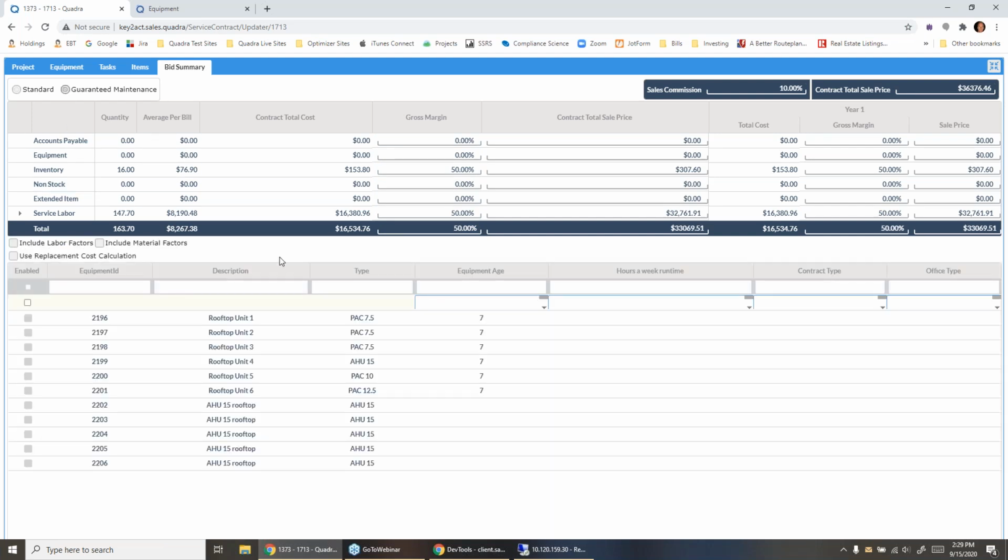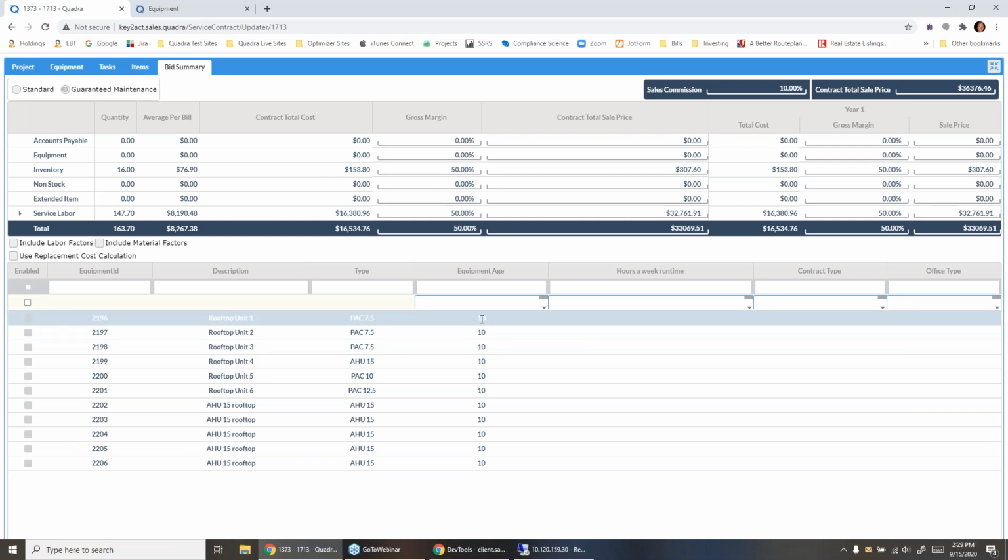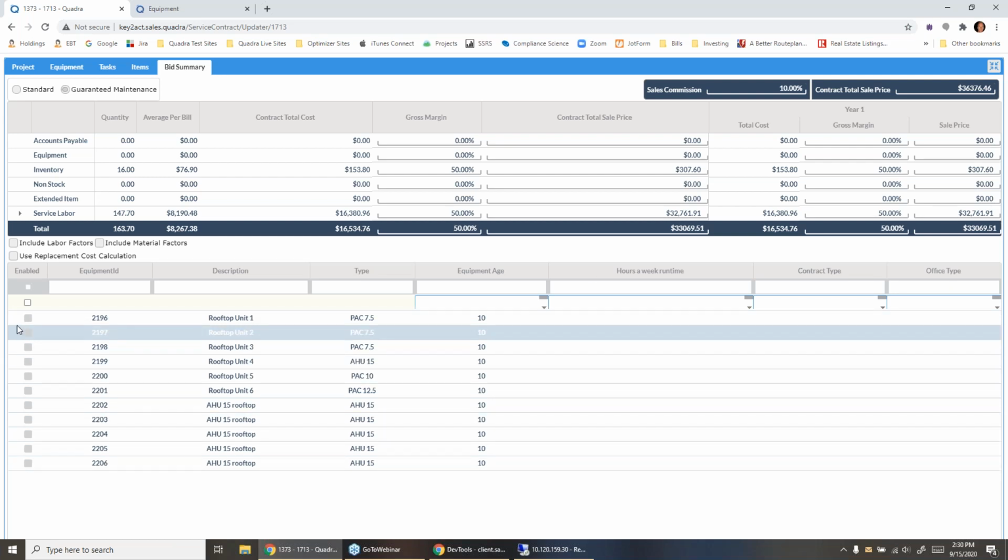I can turn on guaranteed maintenance that will also allow me to have a bunch of additional risk factors, where I can make sure, if this is the full coverage or guaranteed maintenance, that I'm covering my butt here on how old the equipment is and stuff like that. It's more of an insurance policy, a little riskier, and that's why it can be more profitable, but you want to make sure that you've got all your bases covered for the risks that are involved. So I can say how old this equipment is. All of these are user defined, and what kind of a factor based off its age you want to apply.